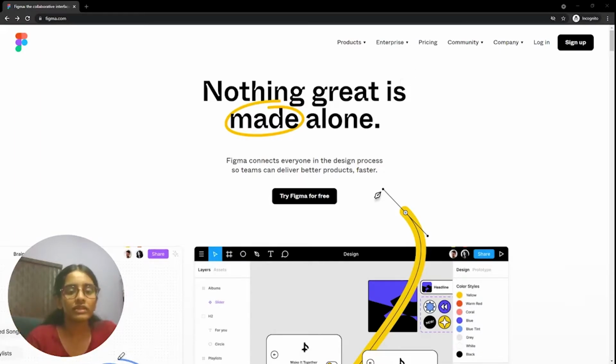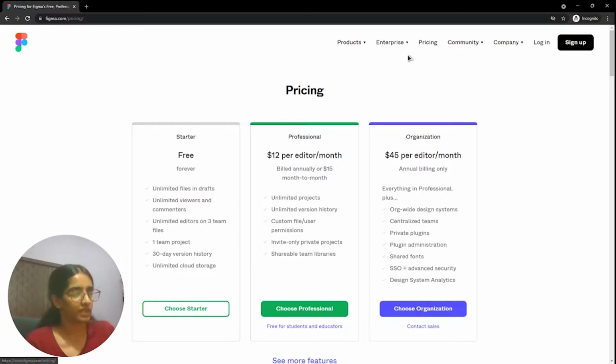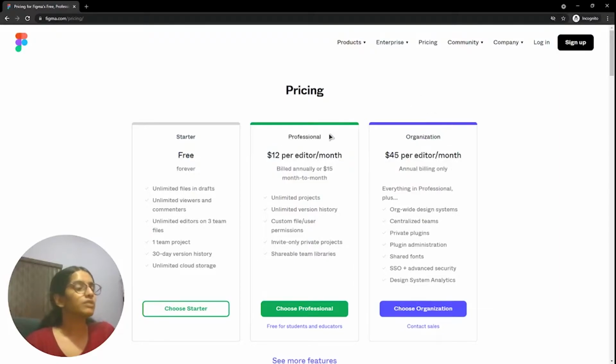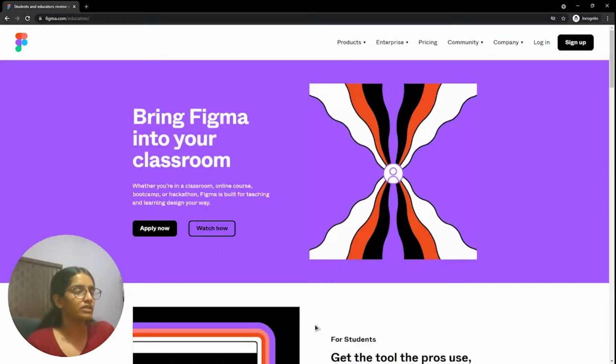And if you are a student or an educator, you can avail the pro version of Figma for free, and all you have to do is head over to the pricing page and you'll be able to see the different plans that are available. You can see the starter pack, the professional plan, and the organizational plan. The professional plan is essentially $12 per month for general people, and for students and educators, you can avail it for free. So all you have to do is head over to that section and apply for it. You'll have to fill in a bunch of details, and that's it. You can log into it directly. So now let's head over to Figma and get started with it.